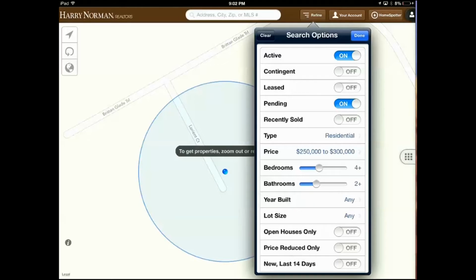And towards the bottom, we can search for open houses, we can search for price reductions, and any new listings in the last 14 days. In the top right corner, if you are finished adding all of your criteria, you're going to click the Done button. If you want to clear this information entirely, in the top left corner, click the Clear button.